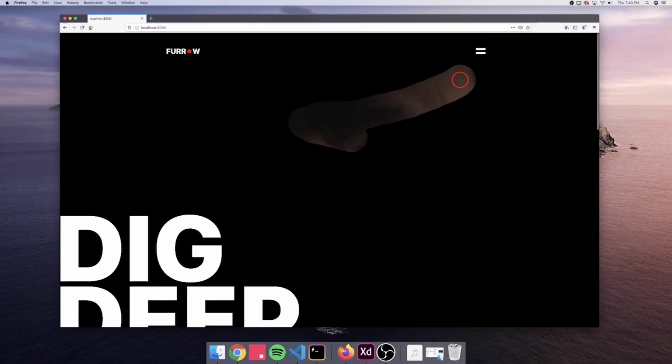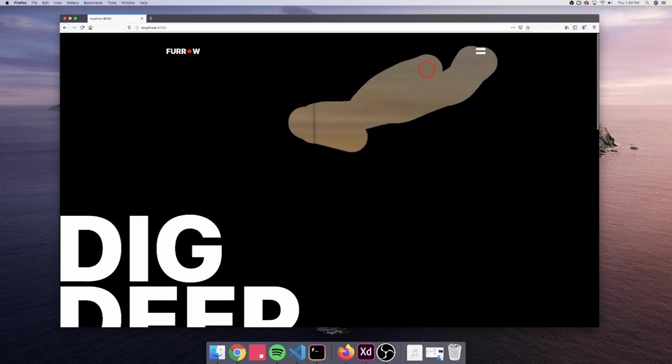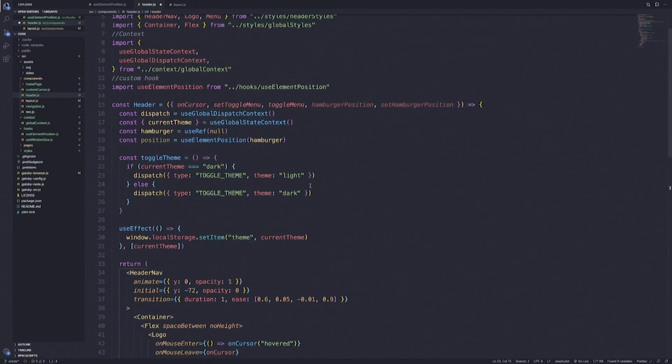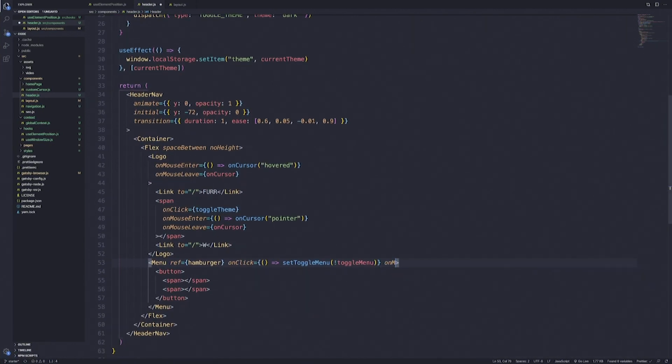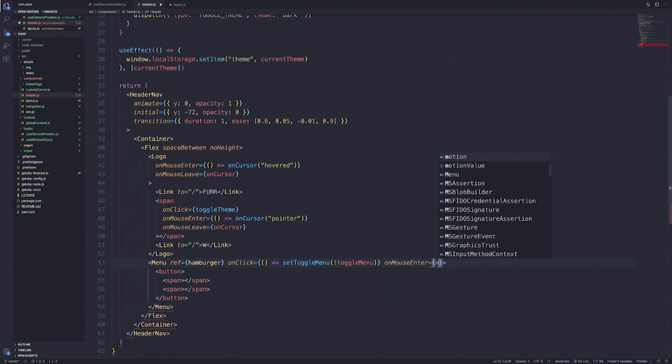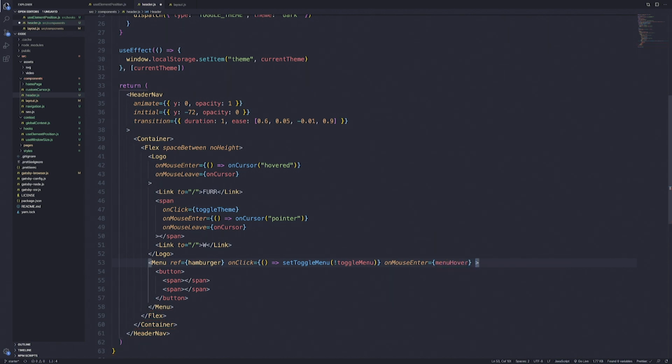And so when we scroll on or hover on top of this hamburger menu, you can see that it turns to a default cursor. So let's make it to where it will have that hovered effect, but we want it to lock. So to do that, what we could do is we'll say on mouse enter. We'll create a function called menu hover and on mouse leave.